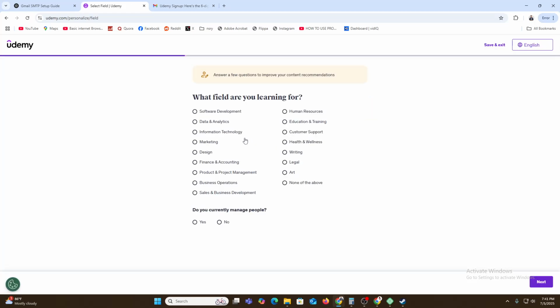Here you can see they're asking what field you are learning in. I can say software development, or business operations. No, not yet, I would go with this one. Do you currently manage people? No. And then I will click next.